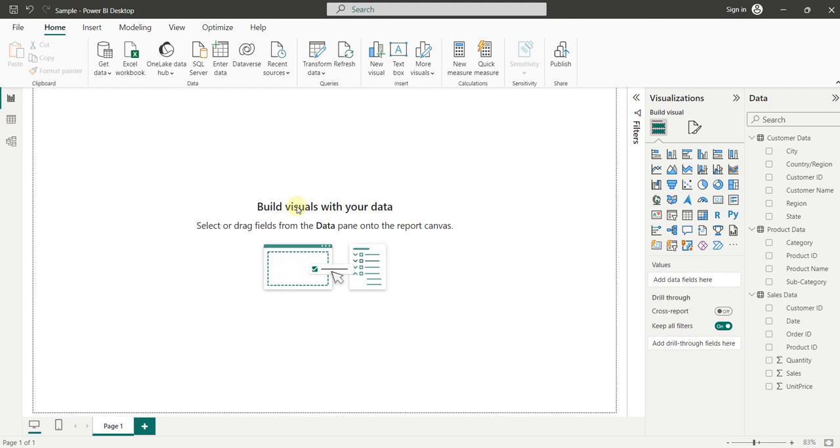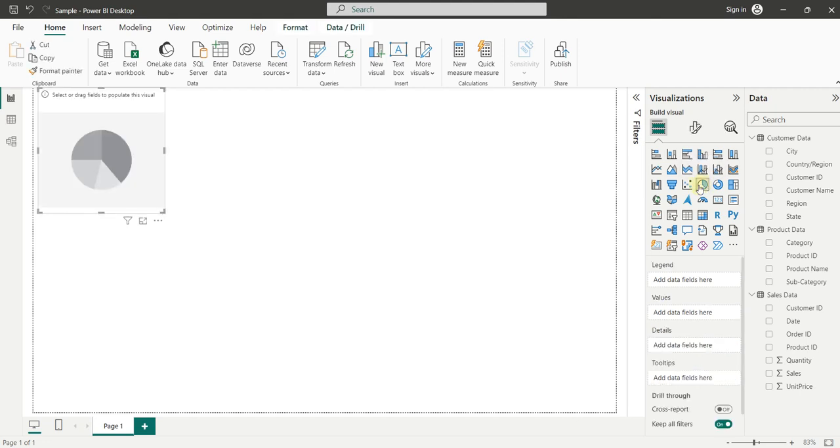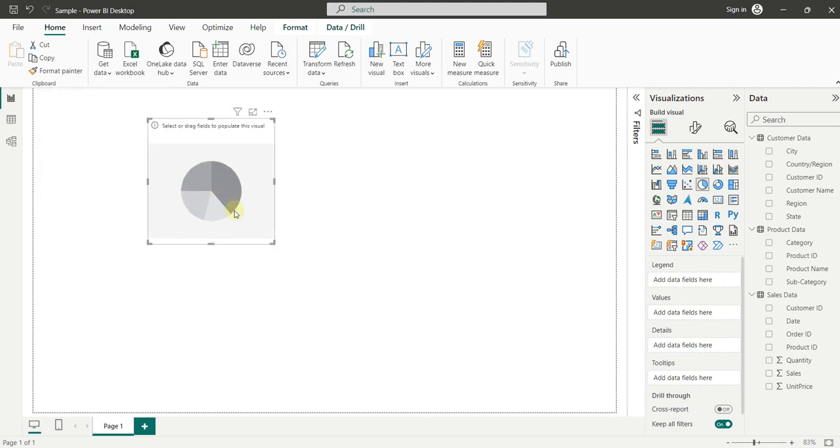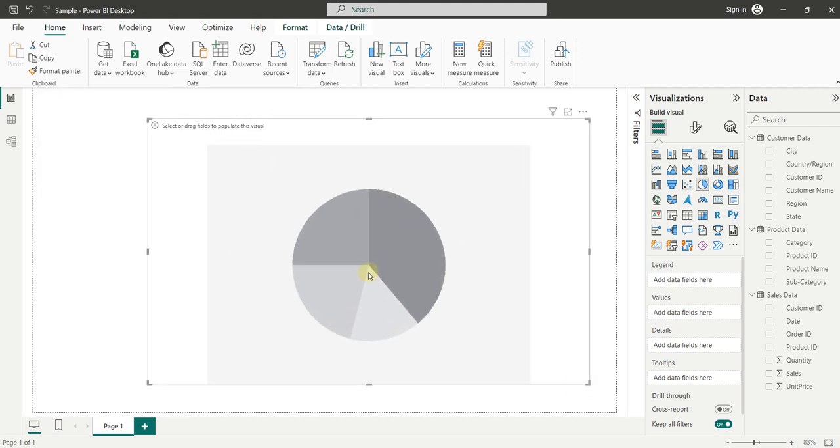Hello, in this video we are going to see how we can create and format a pie chart inside Power BI. So let's get started. This is a report view and these are different types of charts, and this is a pie chart. To insert this pie chart inside the view, we just have to click here and it will be inserted inside the view. Now let's increase its size.